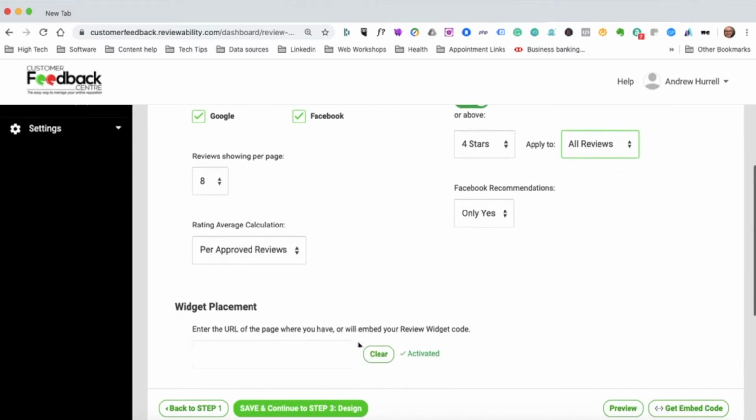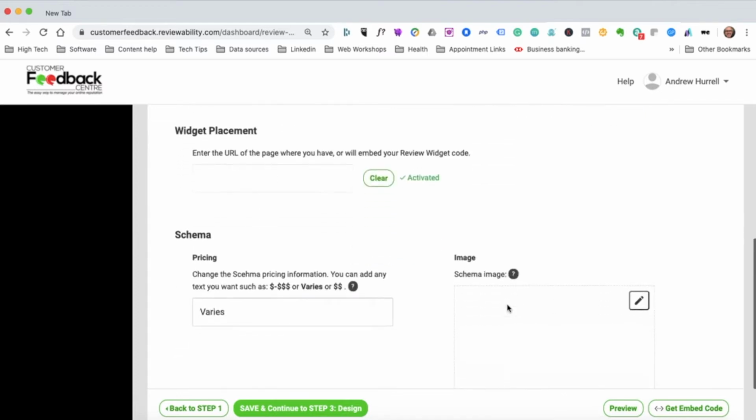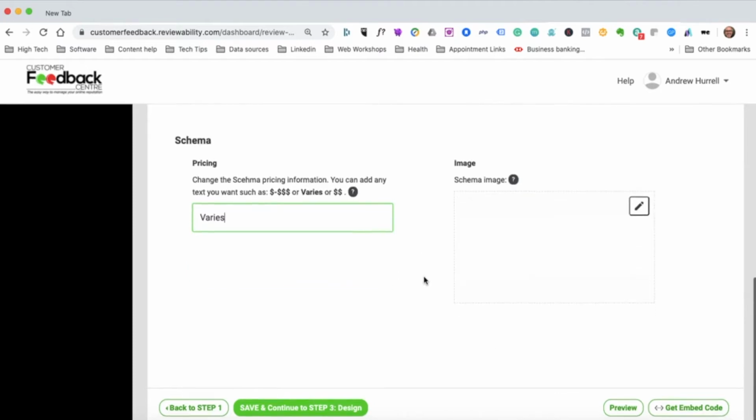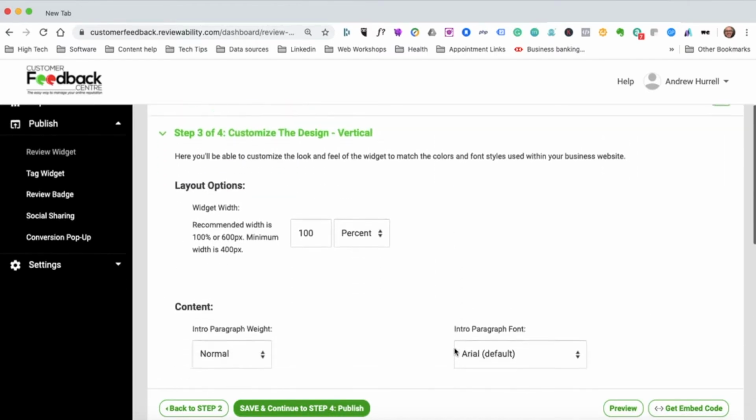If we go down further, you want to put the URL that the actual widget is going to sit on, i.e. your /reviews page. And then going down, generally we put the word "varies" in relation to the schema rather than dollar or pound signs, and then the image you want to display inside schema, so you can put an image inside there. So that's step 2. Then we click to step 3, and it lets us customize the design.